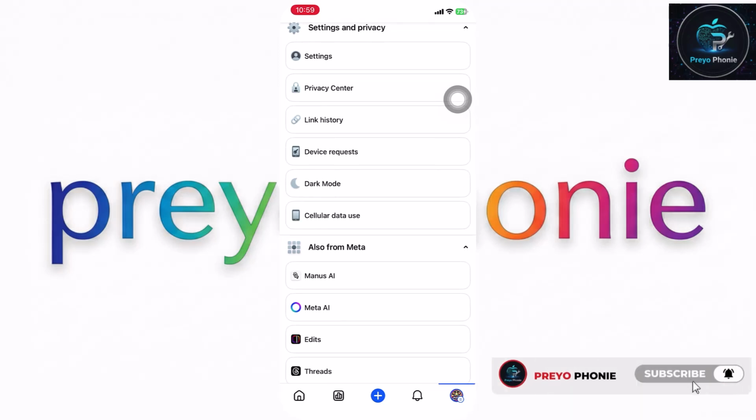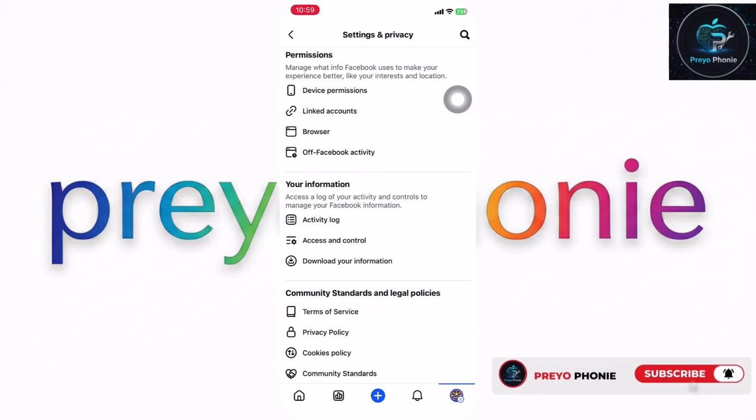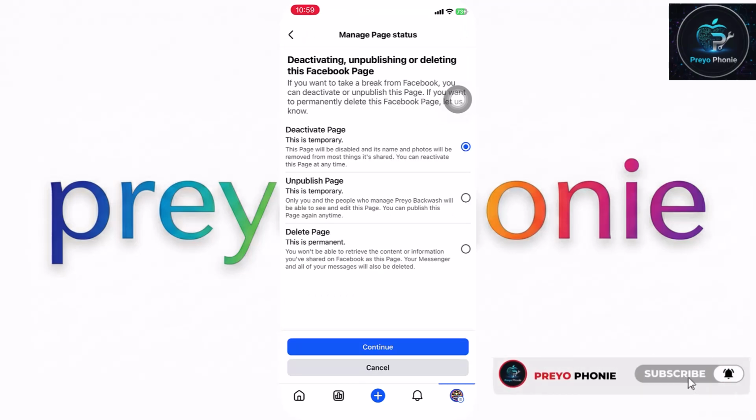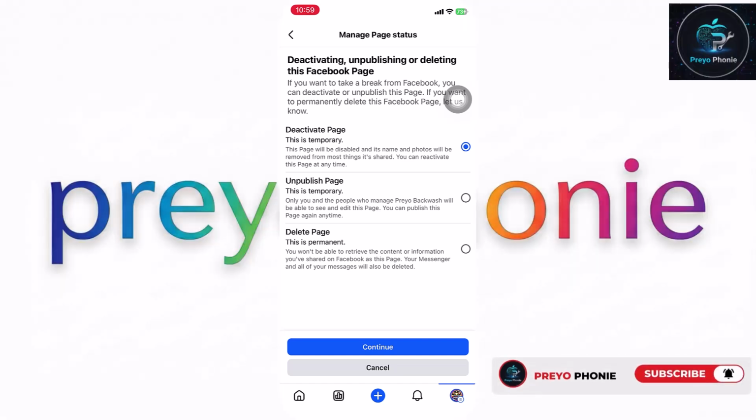Step 4. Access your information. Scroll down and tap Your information. Then press Access and Control. This is where Facebook lets you manage page status, deletion, or unpublishing.